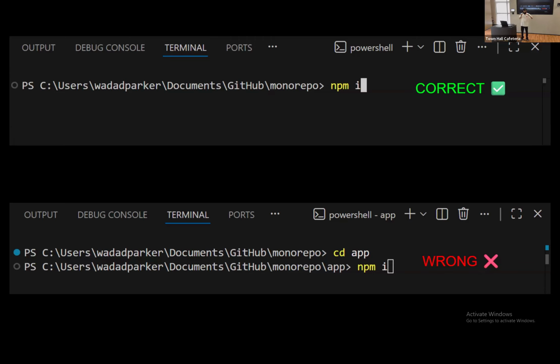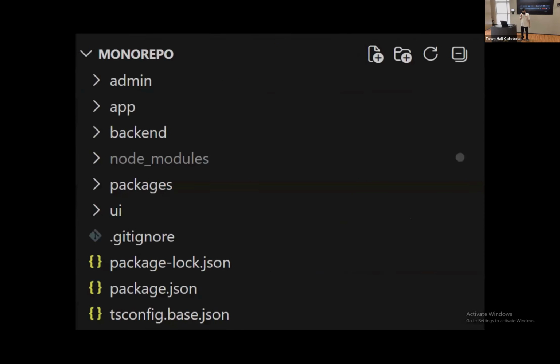Okay, you do not go into that app and then do the npm install. That's not how it works. That is one thing that you have to be careful about. Next up, this is an example monorepo I have created.